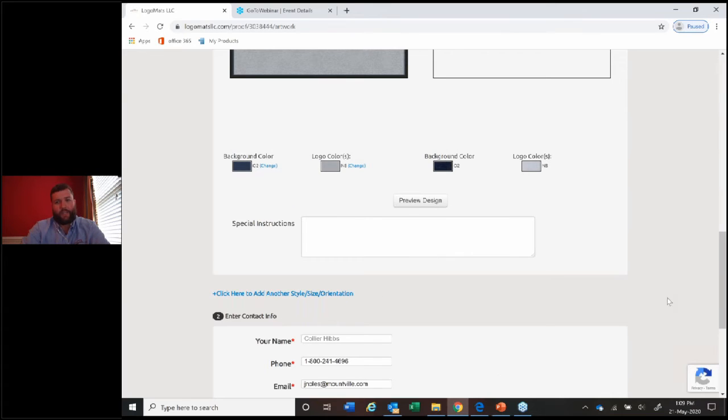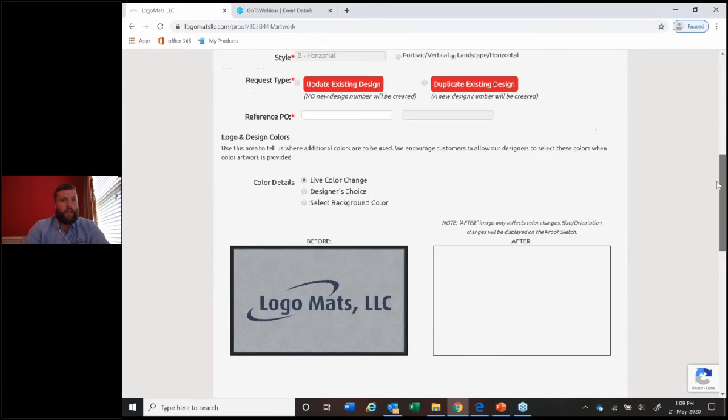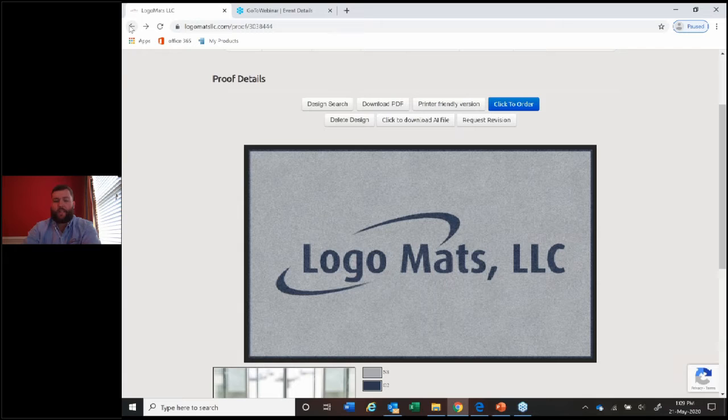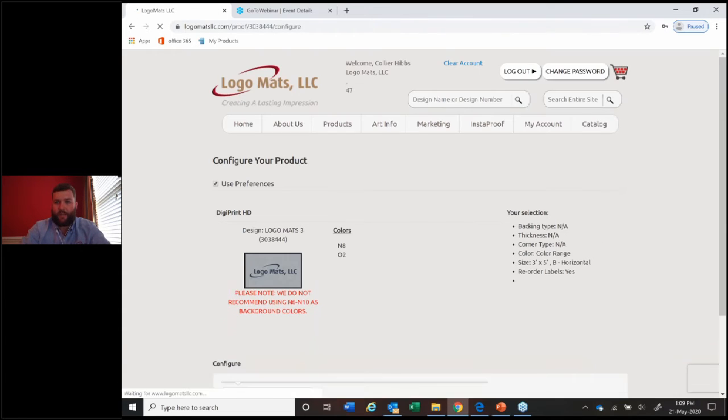And then once again, you'll add your email address down there at the bottom, and you can update an existing design or create a whole new design altogether there. So that's just how you would update the proof if you need to make revisions to it or anything like that. And then once again, if this proof is all good to go, ready to order right here, go click to order, and it brings up this tab right here.